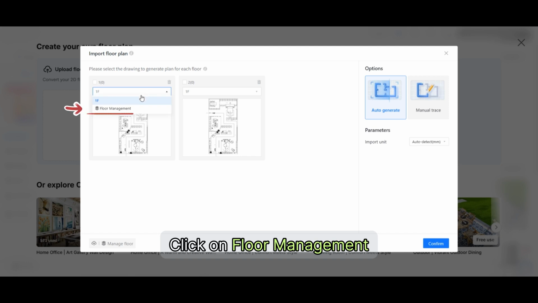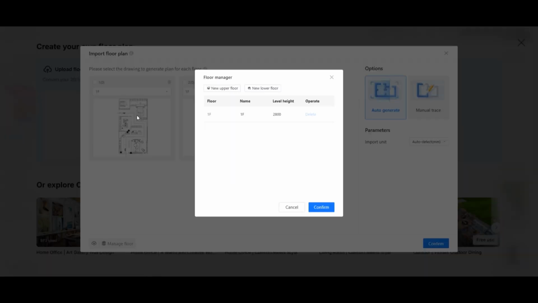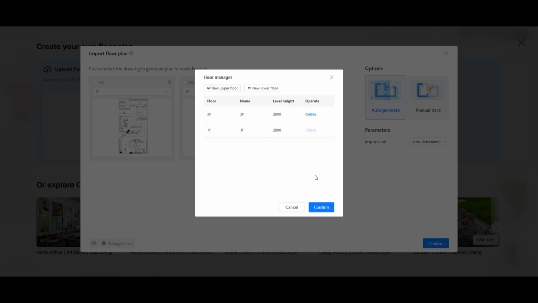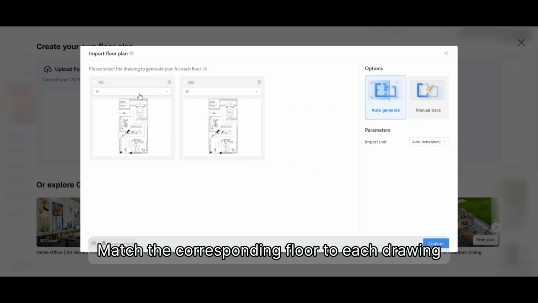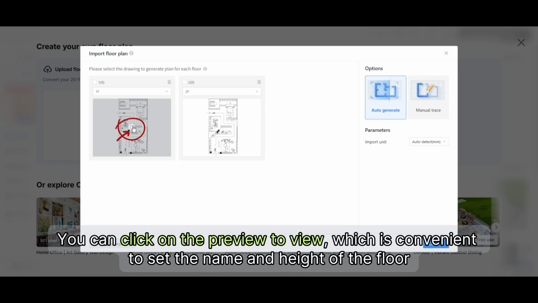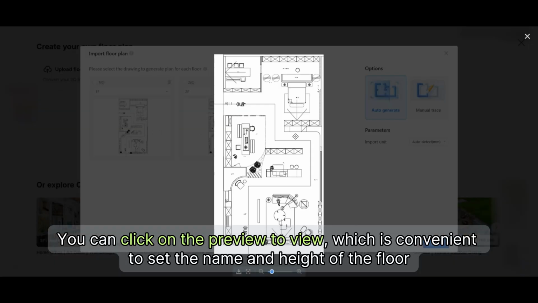Click on Floor Management. Create a new upper or lower floor. Match the corresponding floor to each drawing. You can click on the preview to view, which is convenient to set the name and height of the floor.